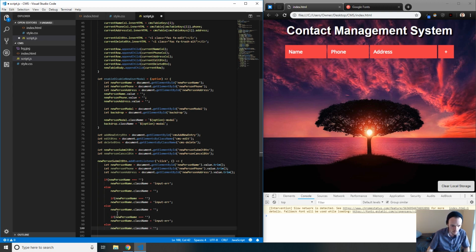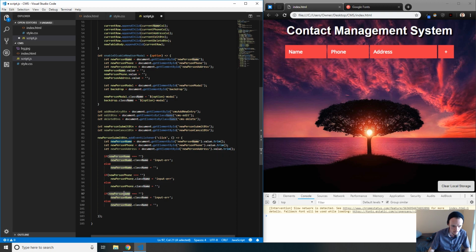If VS Code wanted to do the indentation properly. So just replace this with phone. Make sure you get each instance of it. Or you can type it manually if you like doing that, it's fine. Nothing wrong with it.